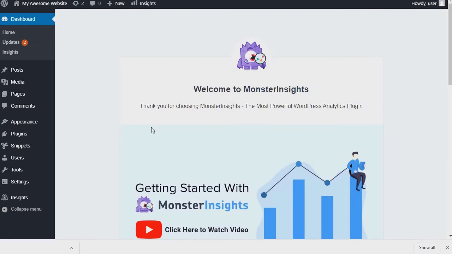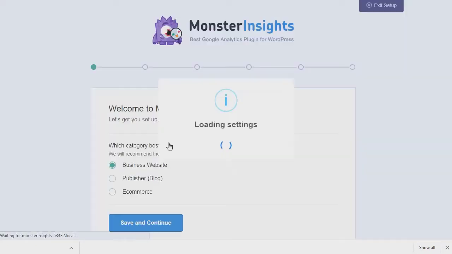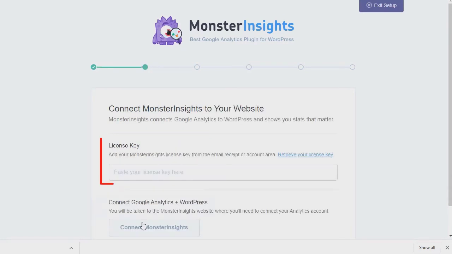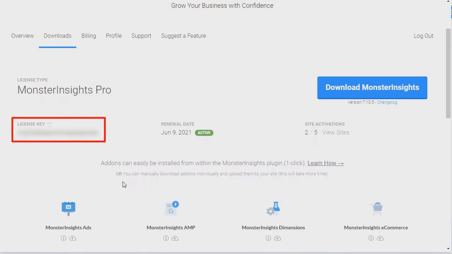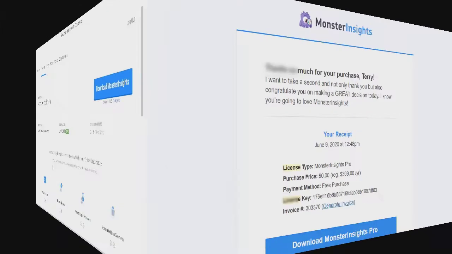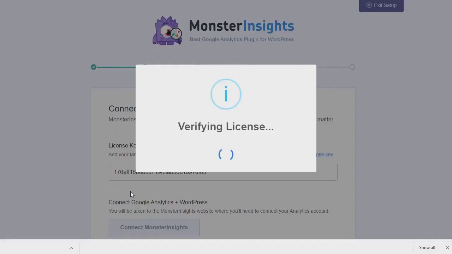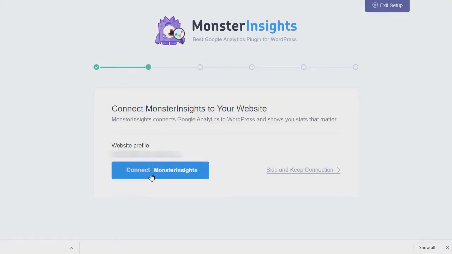Okay, next you'll need to click the Launch the Wizard button. Then, choose the option that best describes your website and click Save and Continue. Now enter your license key. You can find your license key on your My Account page or in your confirmation email that you received from Monster Insights when you made your purchase. Once the authenticating process is completed, click the Connect Monster Insights button.